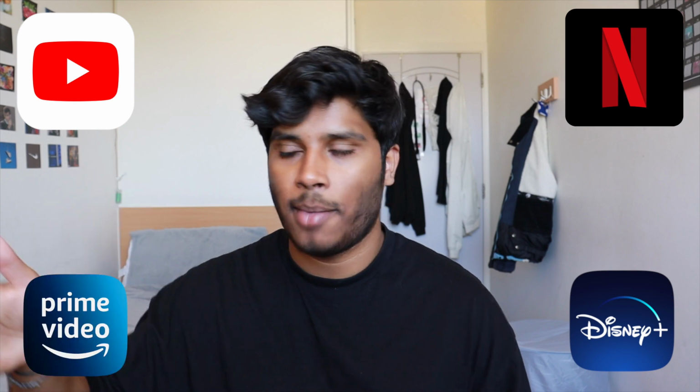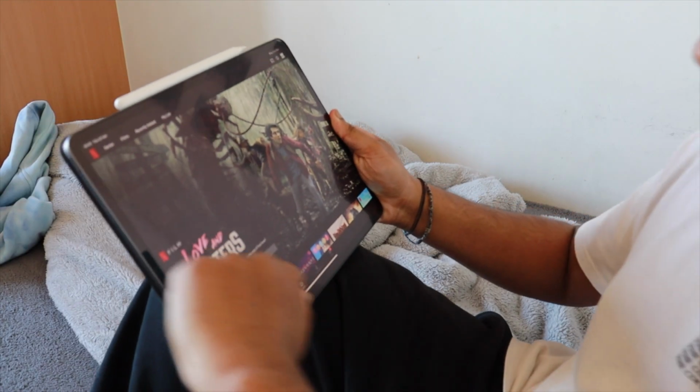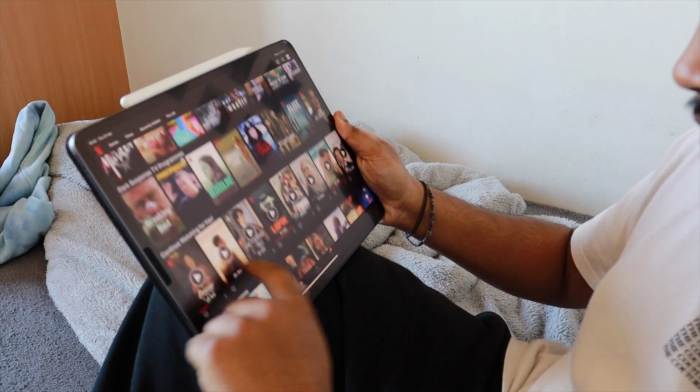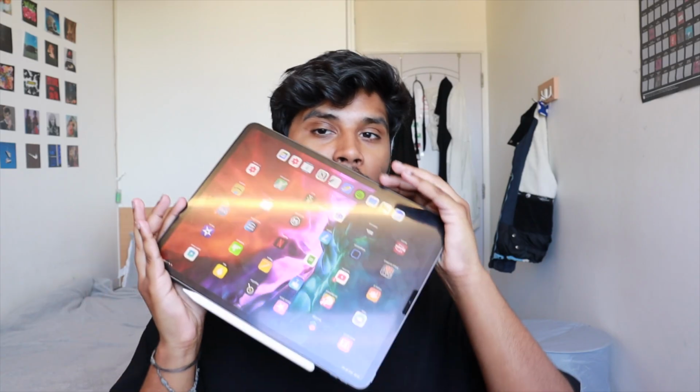And finally comes the entertainment side of my iPad. I don't want to go over this too much, but I literally have apps like YouTube, Disney+, Netflix and Amazon Prime on here as well, which I use to watch films and watch videos when I'm not studying. And that was my favourite apps on my iPad.